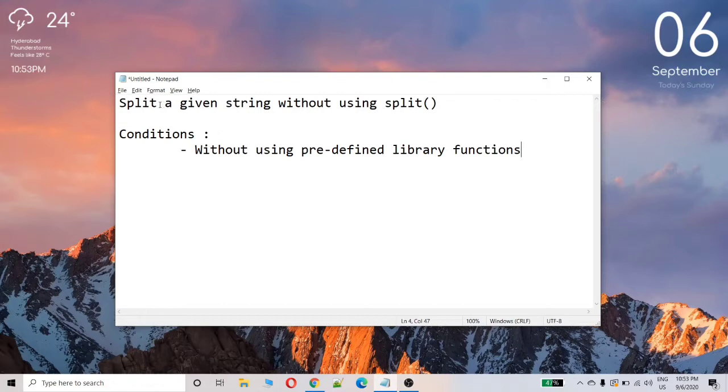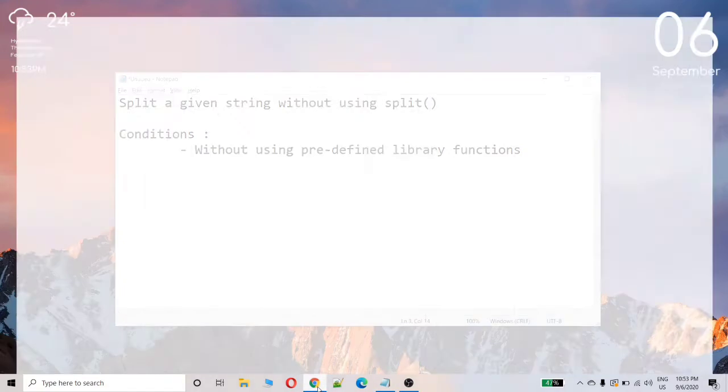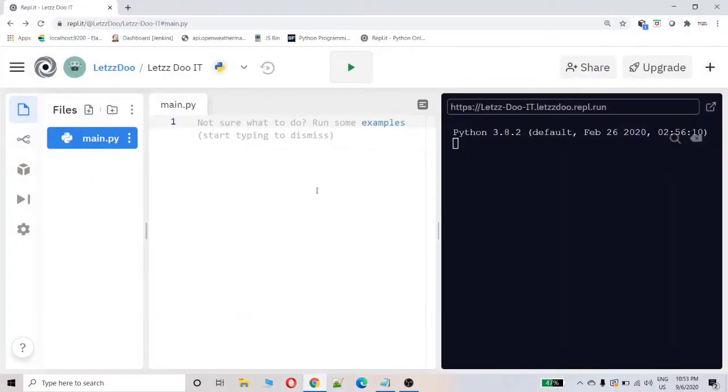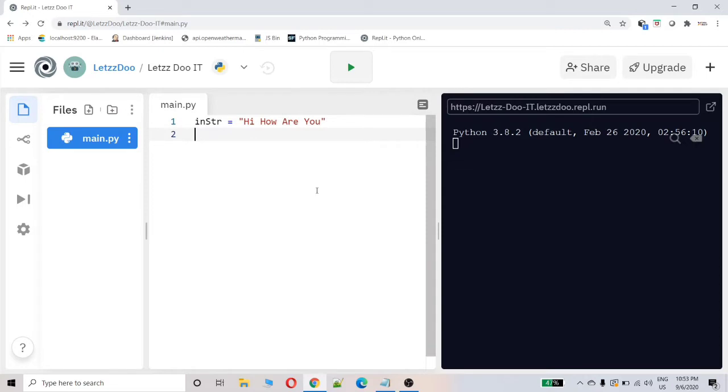Okay, the question asked here is to split a given string without using the split. Let's try to solve this. Let's try to understand what actually the split is and what it does. For this I am taking a string, "hi, how are you?" When you apply split on this string, it will split the string into list items.